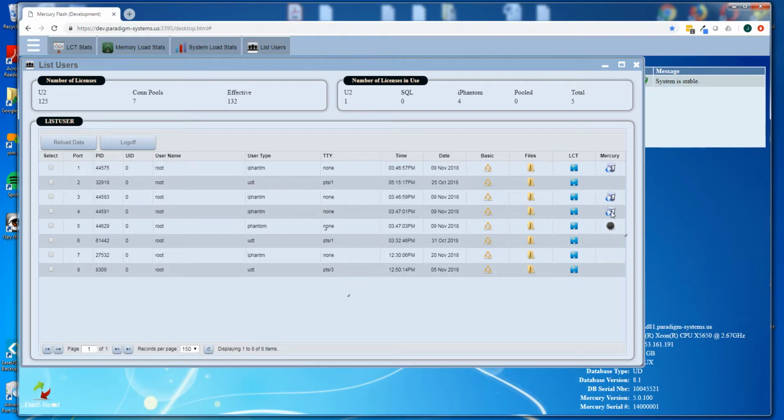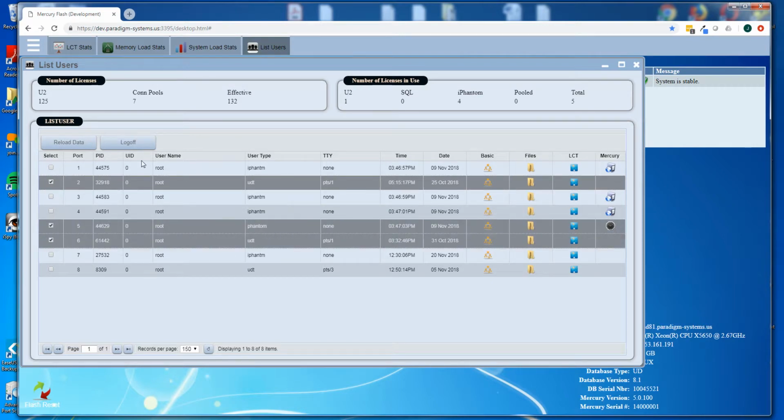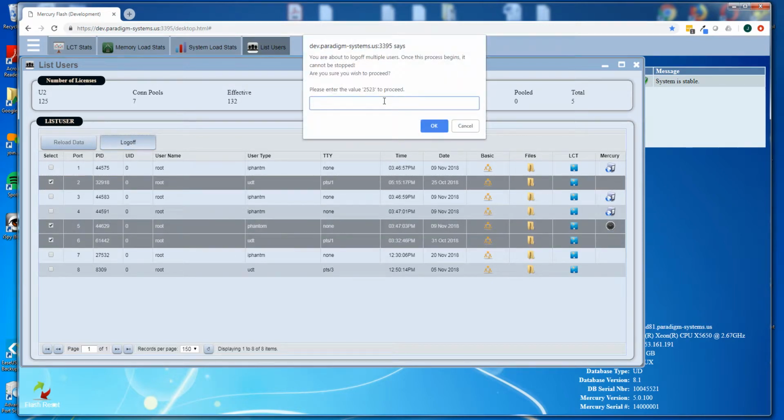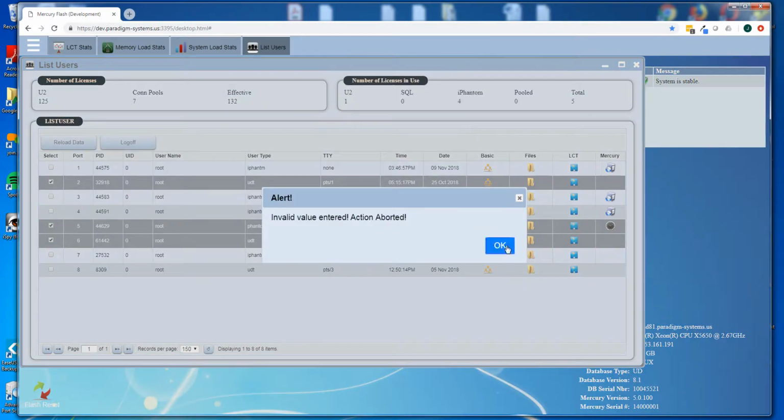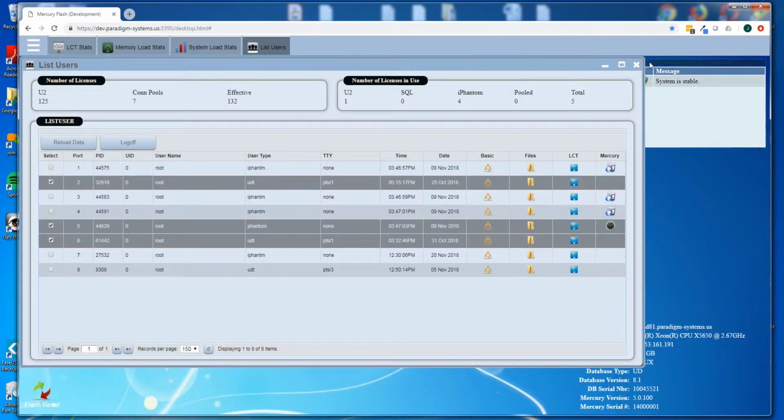You can even see which ones are Mercury related and which ones are for the Mercury scheduler. So you can drill into those. You can even select one or multiple users and log them off. If you select multiple users, Mercury, if you try to log them off, is going to prompt for a validation just to make sure that you're doing what you want to do. You actually want to do this. If you don't, it won't log them off.